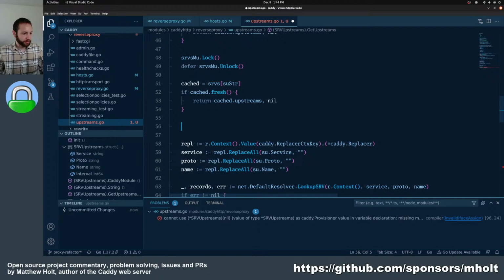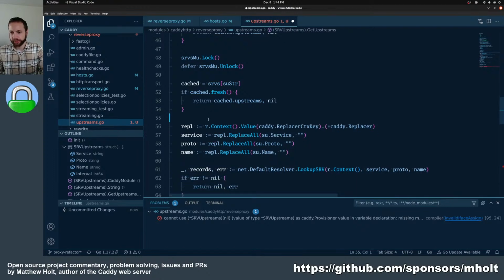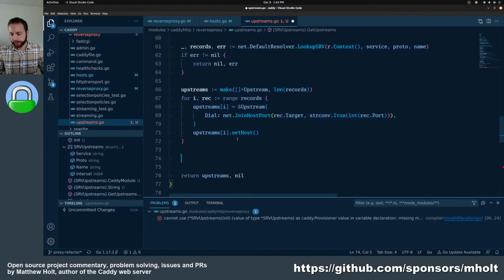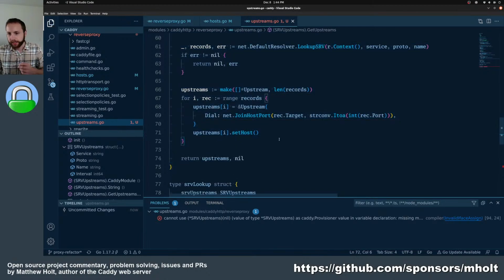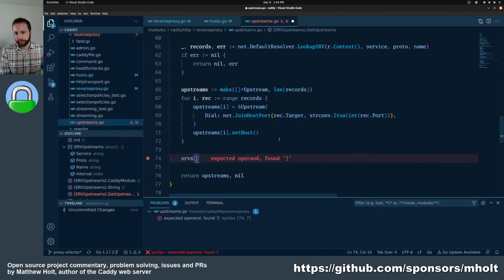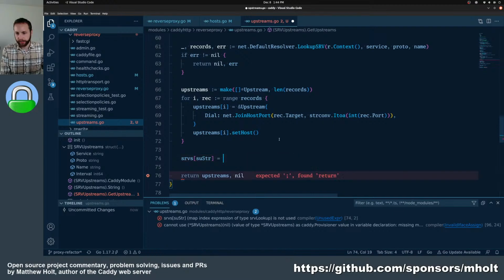So now we know we need to do the work, and we've already implemented that code. The tricky thing is now we need to cache the results. So do the work, get the updated records, cache the results. We already have our write lock. That's the key.